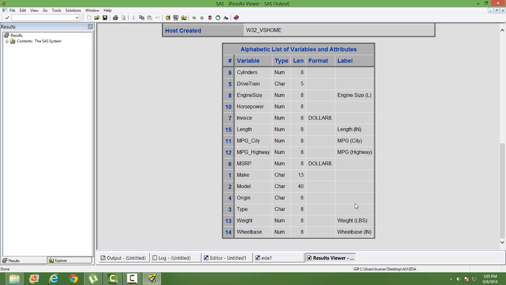Okay, so that's about proc contents. So what is the use of proc contents? If you want to see what all things are there in the data set, you need to use proc contents, and that's the first thing one needs to do when somebody gets a data set.